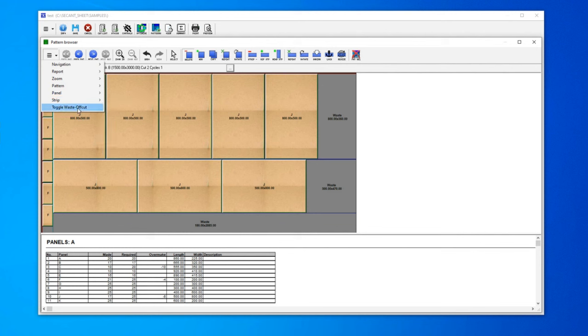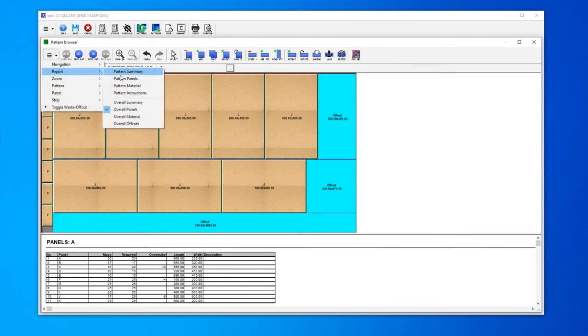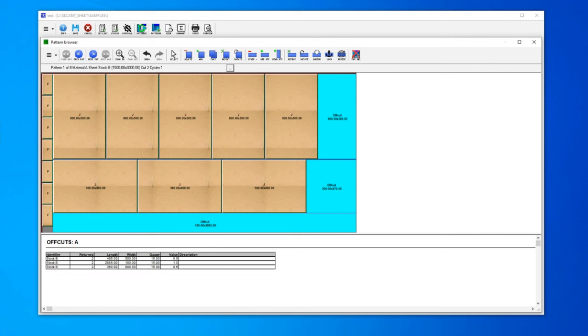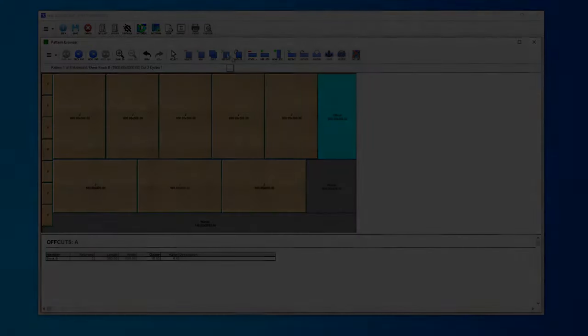The final menu option not yet covered is the toggle waste offcut. If we select this, we can change any piece of waste into an offcut which will be returned to storage, and these will be flagged in the offcut report, which will be updated automatically as we make changes to the patterns. Any changes to the patterns which are made will be maintained on the system and will be reflected in any reports.